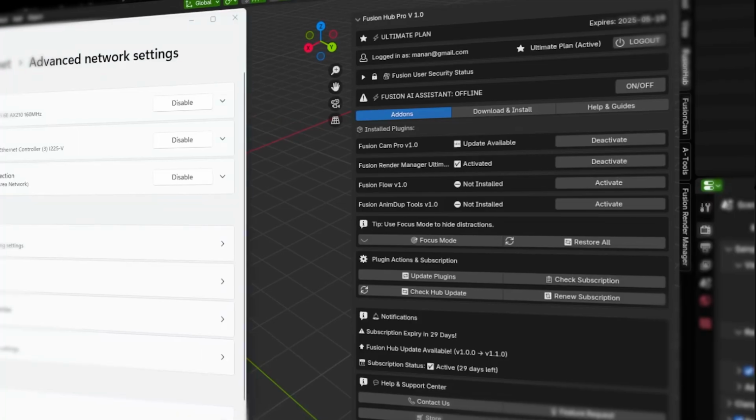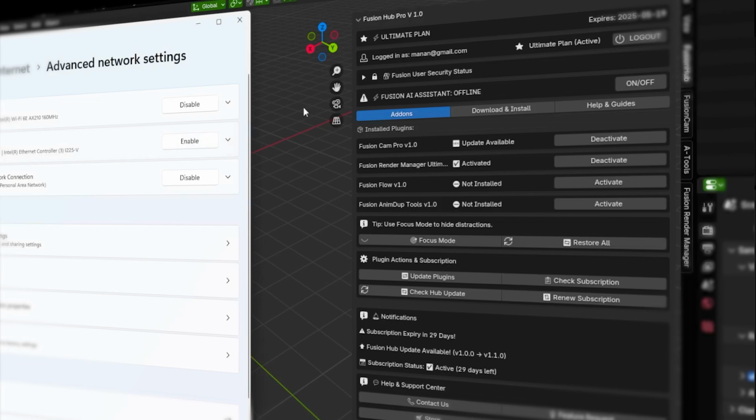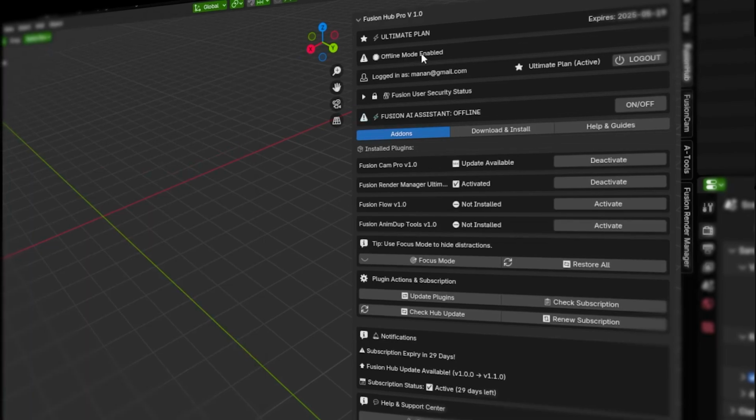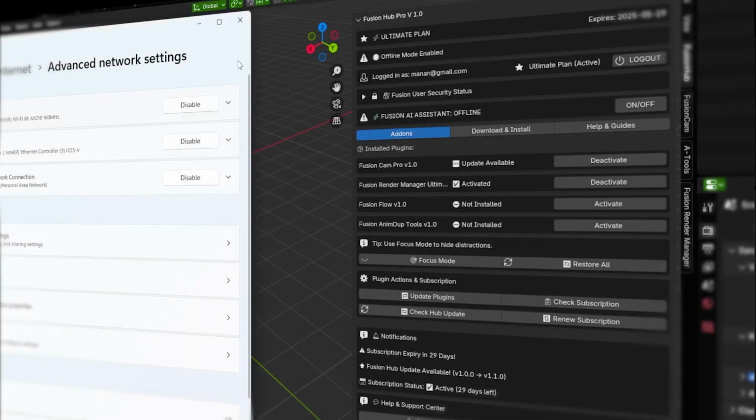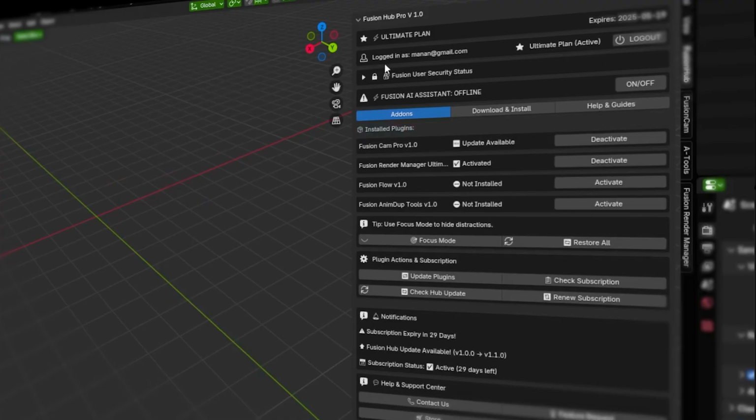Offline mode support. Even if you're offline, your tools stay activated. No interruptions. Activate once, use forever, online or offline.